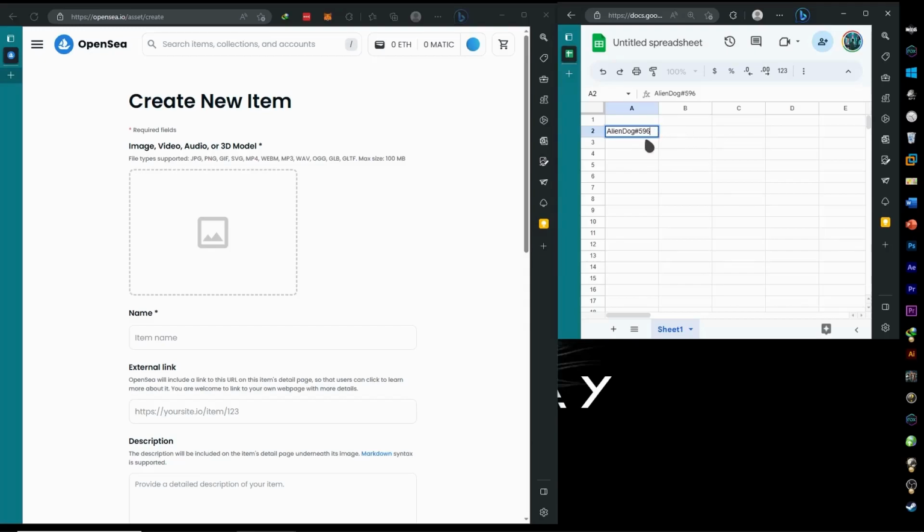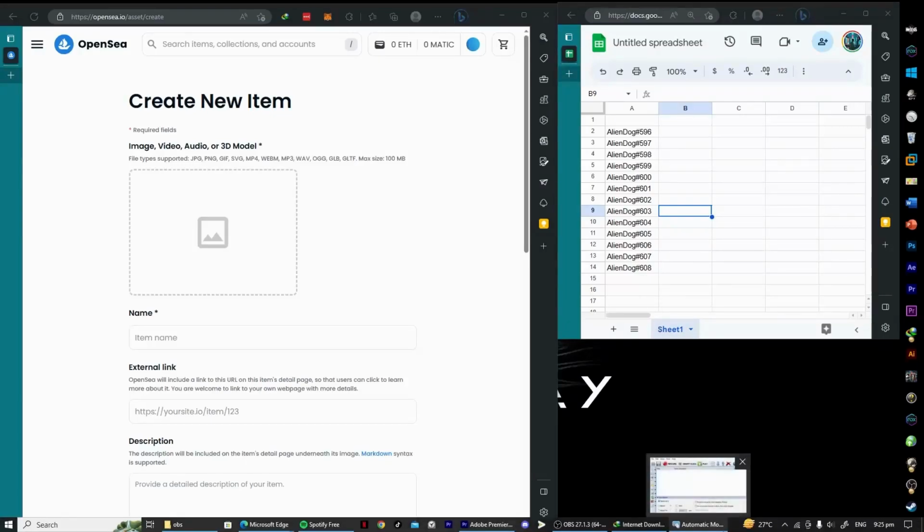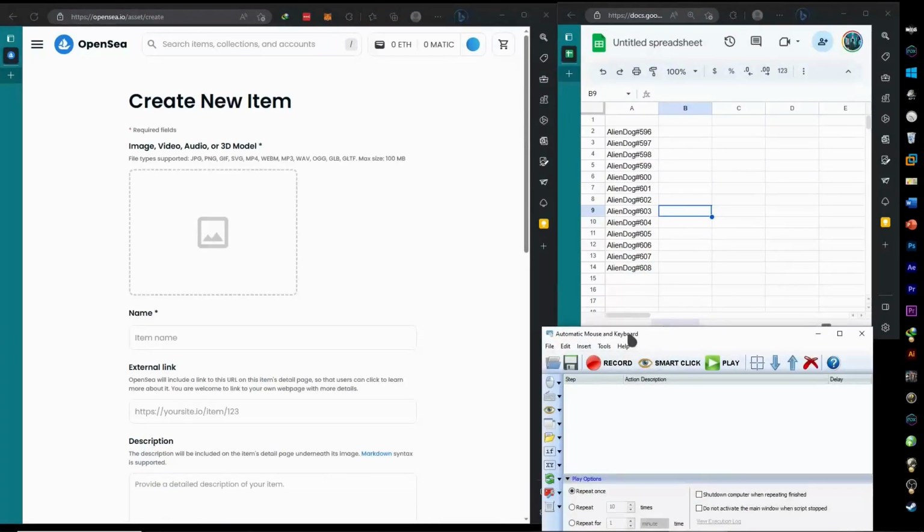Now, what we want to do is expand this and numerize the names here. You just need to drag this blue circle to do that. And now that it's automated, we want to open this app, automatic mouse and keyboard, and in here this will record the steps that we take, the actions that we take on our keyboard and mouse. It will record that and it will mimic that when we press play.